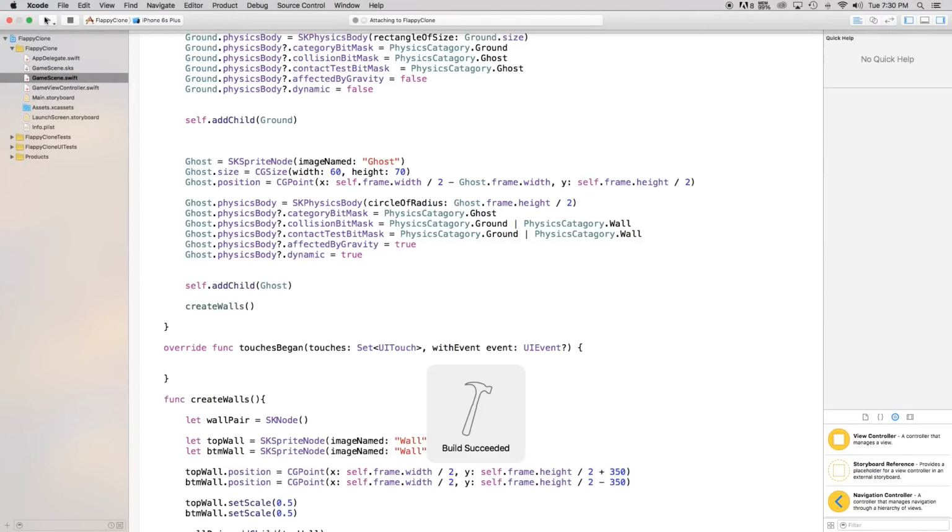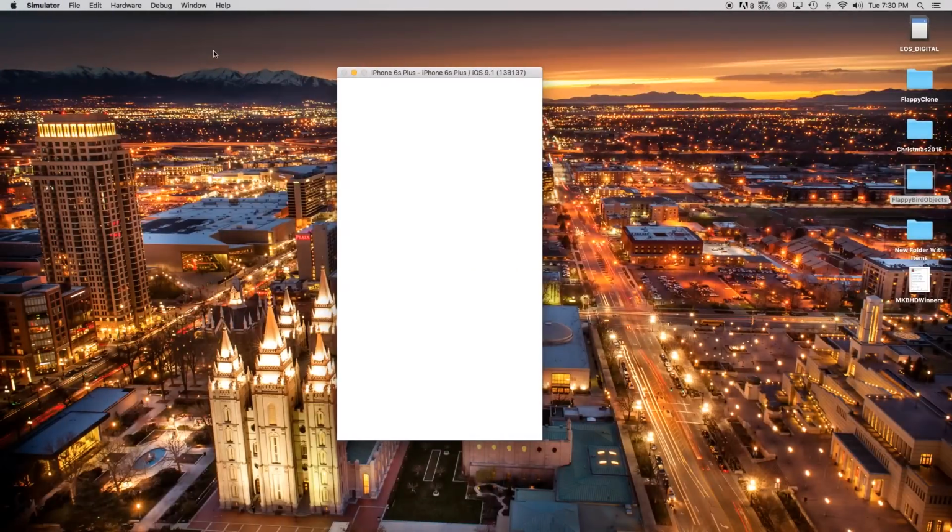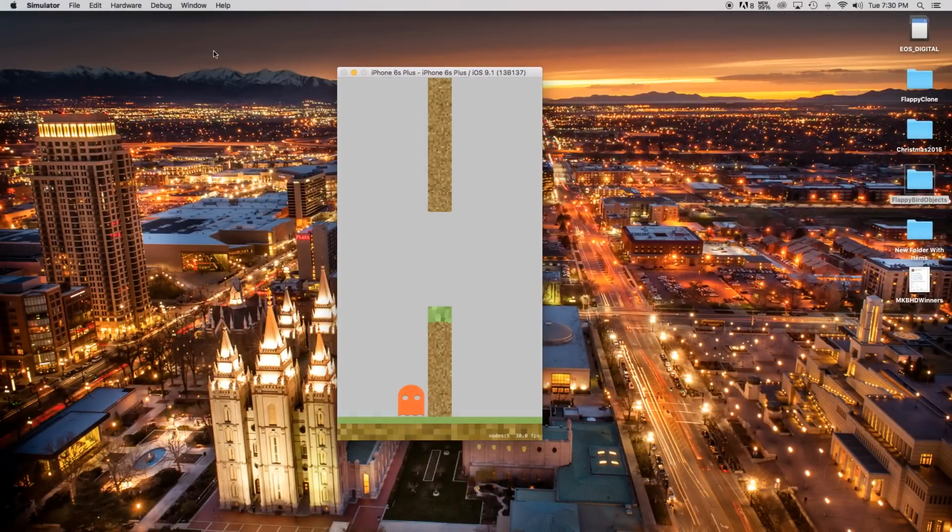So if we were to build and run this right now, you'll notice that the ghost is going to fall down and hit the ground. As you can see, it's already at the bottom of the screen as soon as it loads up, but you get the point. Now, as you can see, I can click the screen right now, but nothing happens. So let's actually make our ghost jump.